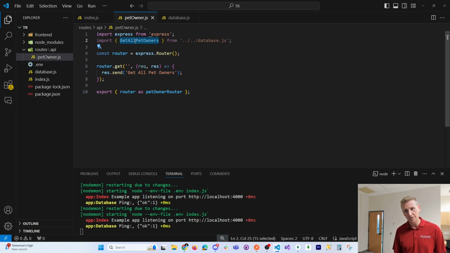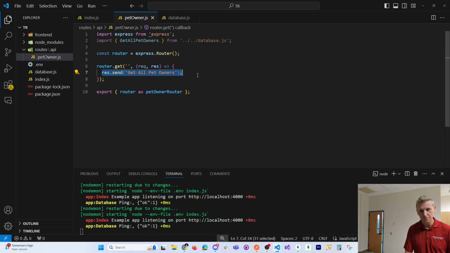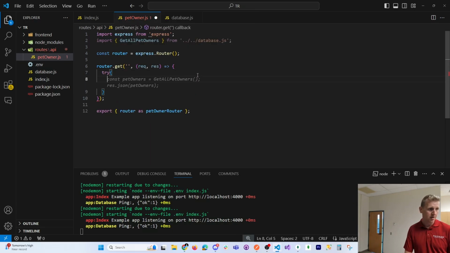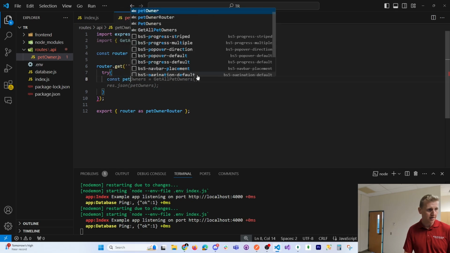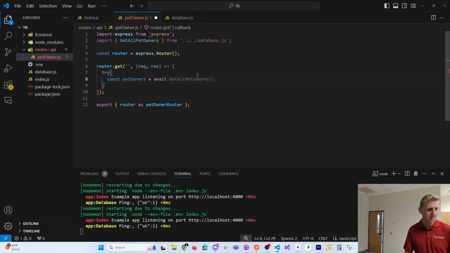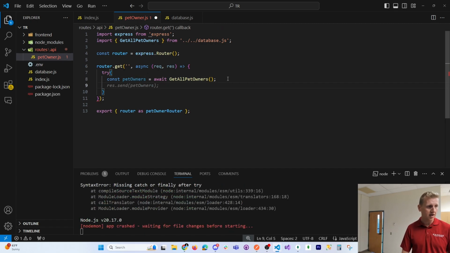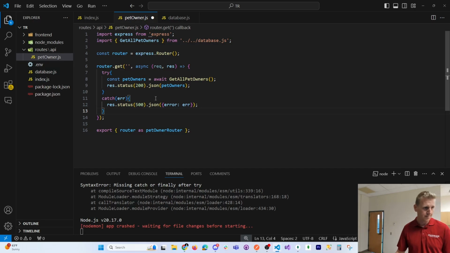So here, get all pet owners, and I'm going to try catch, and this is an async method, right? So I'll say const pet owners equals await get all pet owners. Now in order to await it, we need to mark this as async, and res status 200 JSON pet owners, catch. Okay, if there's any errors, we'll catch those errors.